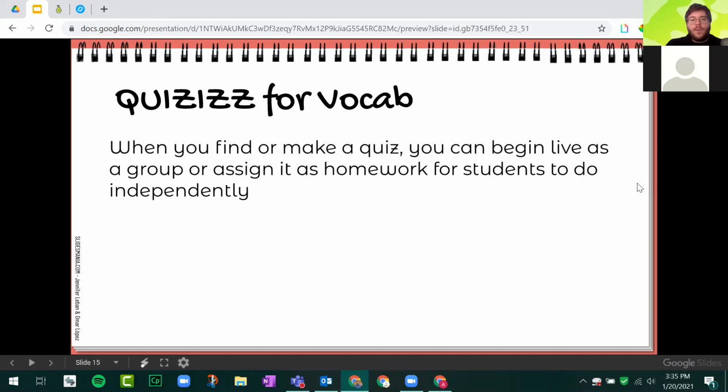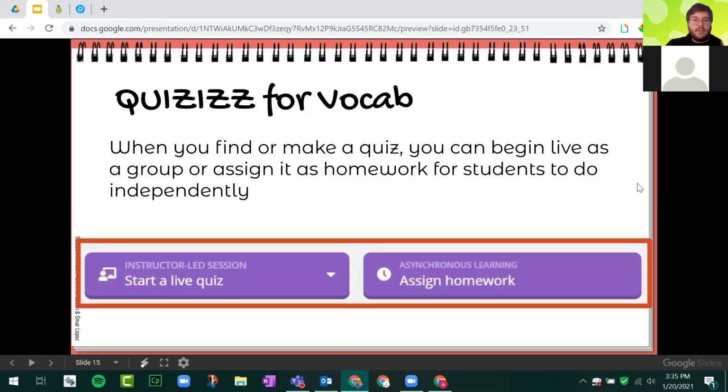When you find or make a quiz in quizzes, you can begin live as a group, just like we did for Nearpod and Pear Deck here. You can do that live as a group, or assign it as homework for students to do independently. You'll see this button come up under your quiz once you're finished making it. You can either do live, or you can assign it as homework, and you can even set a due date for it as well. And of course, this thing auto grades. It gives you a full report, just like we saw over in Nearpod, so you can see how each individual student did.